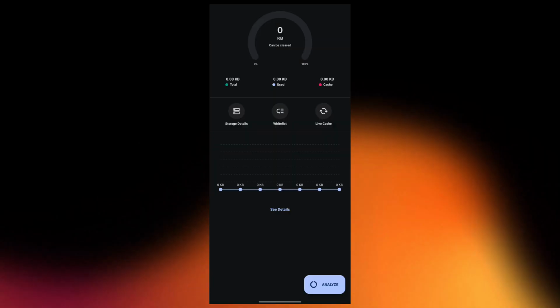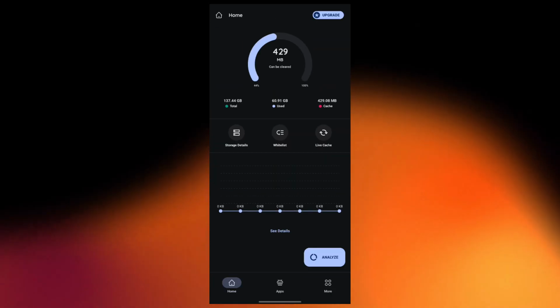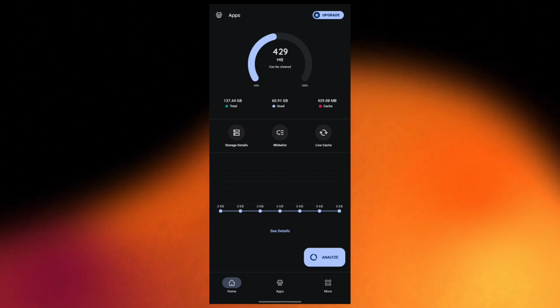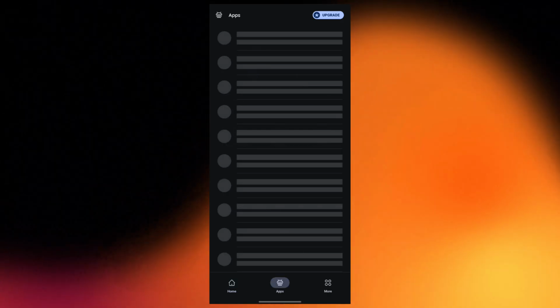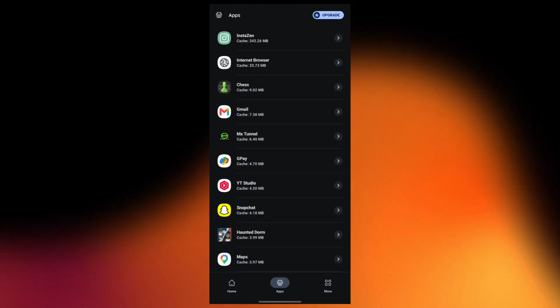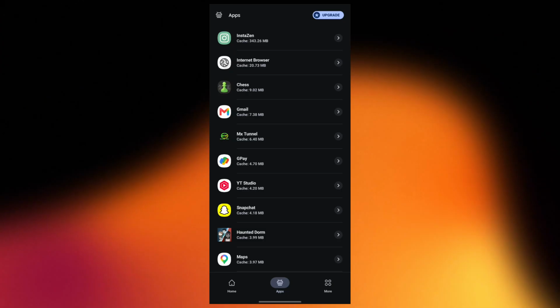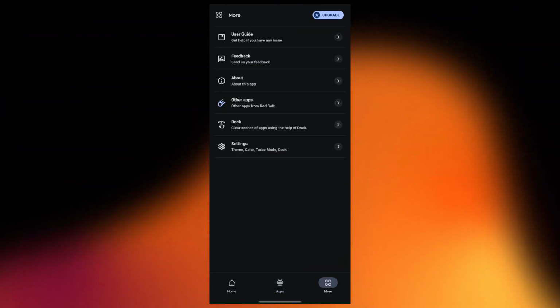Nine, Zero Cleaner. Zero Cleaner is an app that you can use to clear your app's cache data. Cache data takes up a lot of storage space, and this app automatically clears it. This isn't a sponsored video, but it's one of the best apps to track and remove cache data. Allow all the required permissions, and it will work properly.